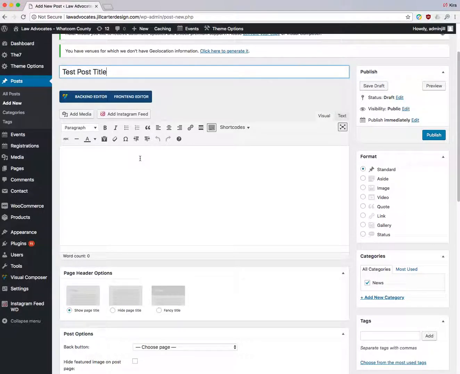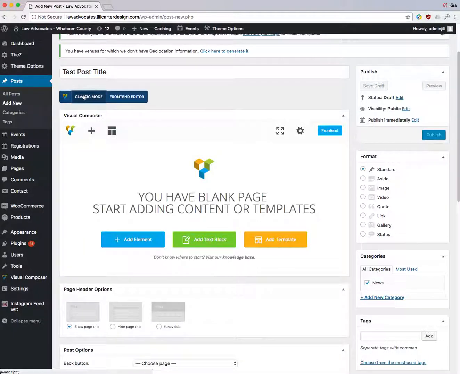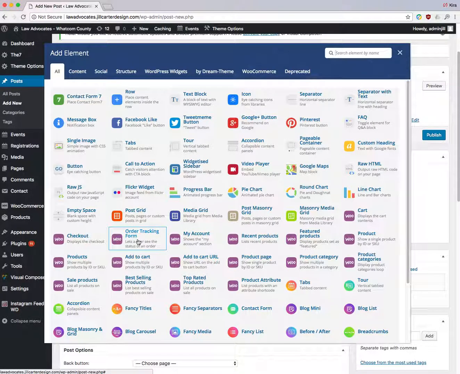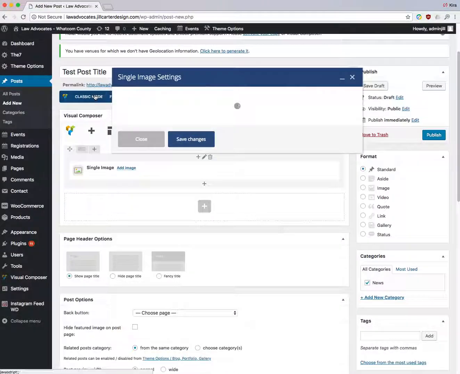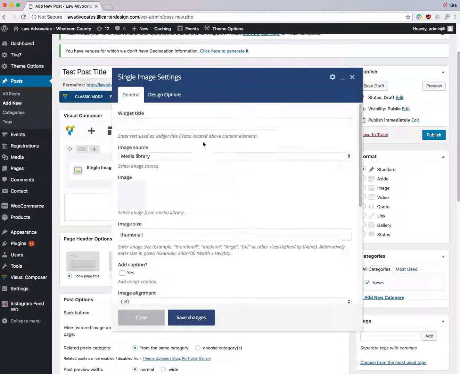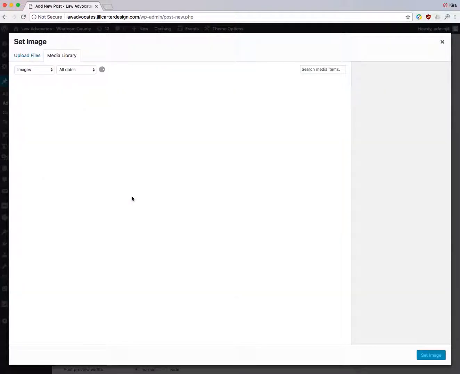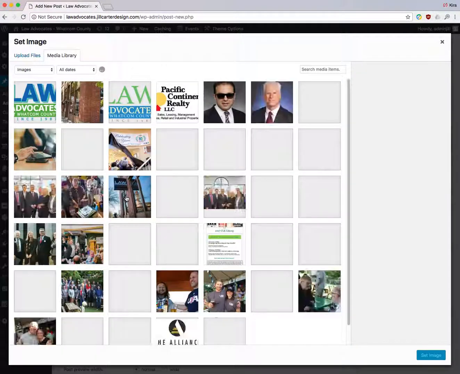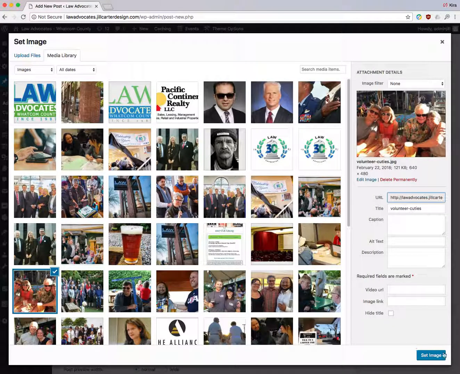And I'm going to go ahead and switch to the back end editor. That way you can get a little more exposure to that mode since it's a little more complex. And I'm going to add an element, and I'm going to start by adding an image. I'm going to make that image a full image and click the green plus. All right, I'm going to add in this image here.